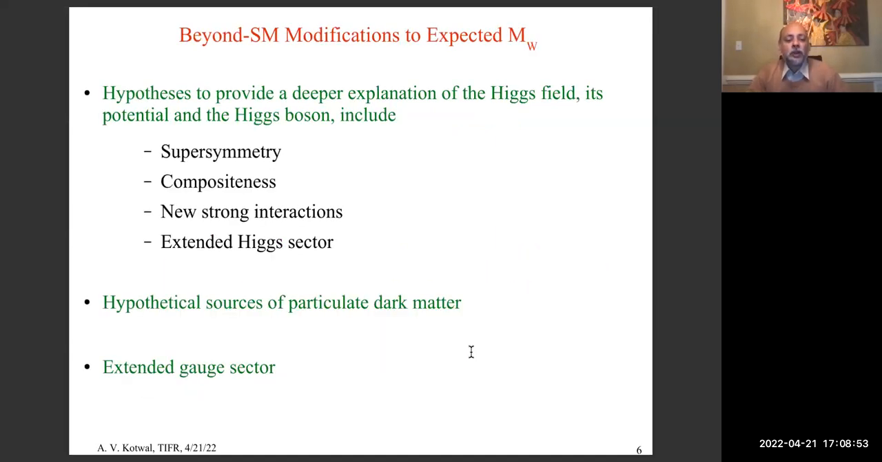Okay, so in the paper, we say a few words of introduction, really, a couple of paragraphs on ideas that have been around for some time about what new physics might exist beyond the standard model.